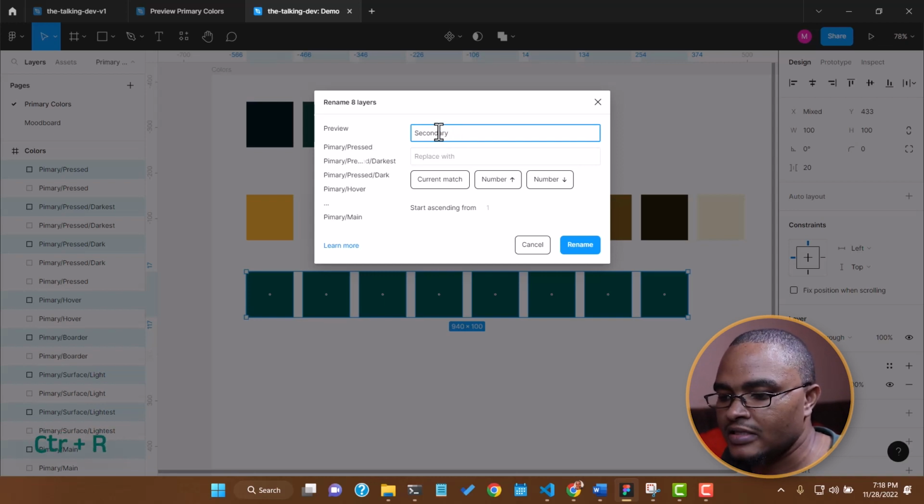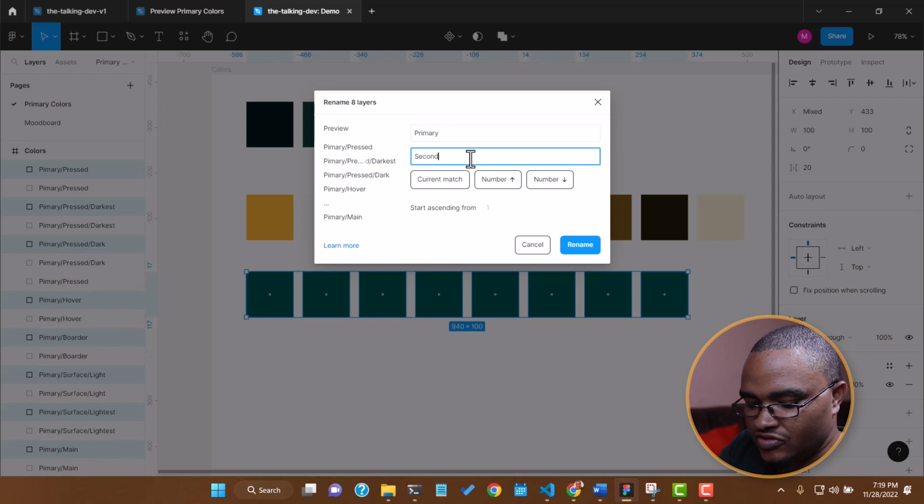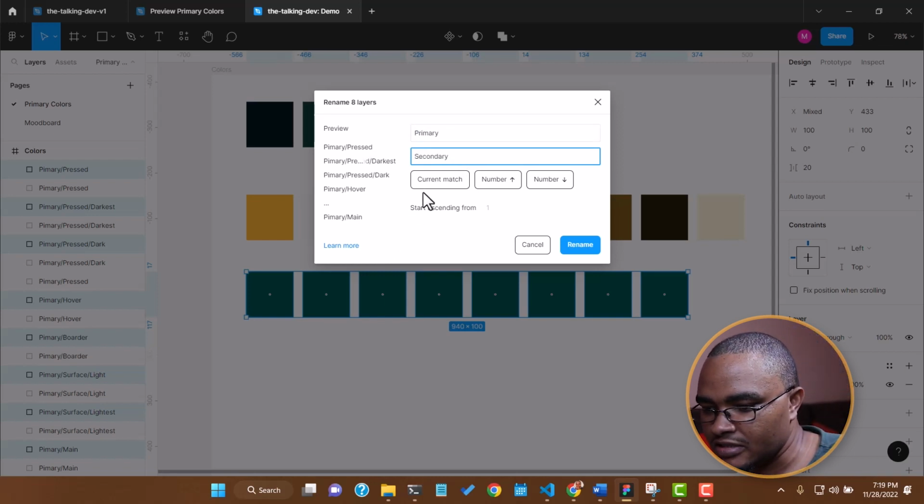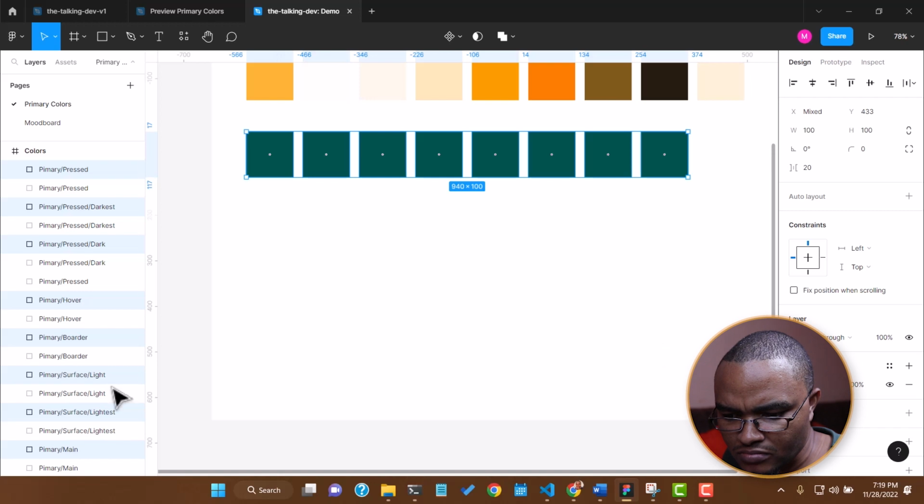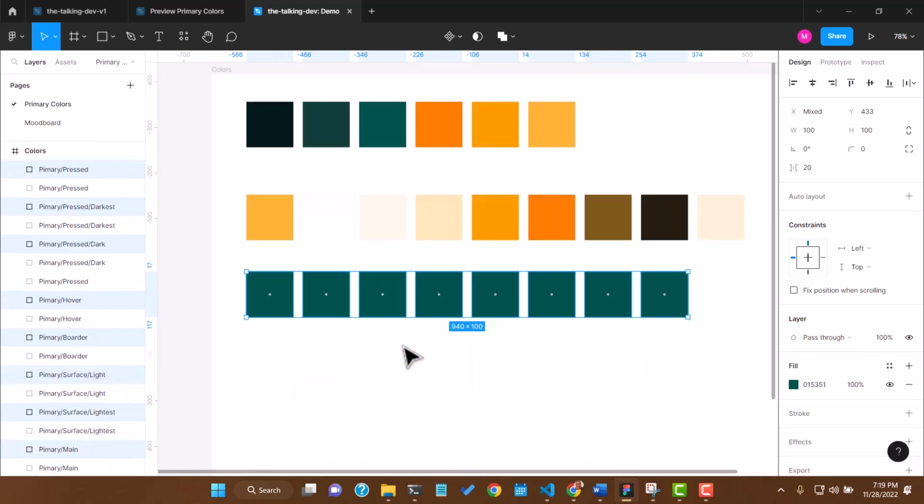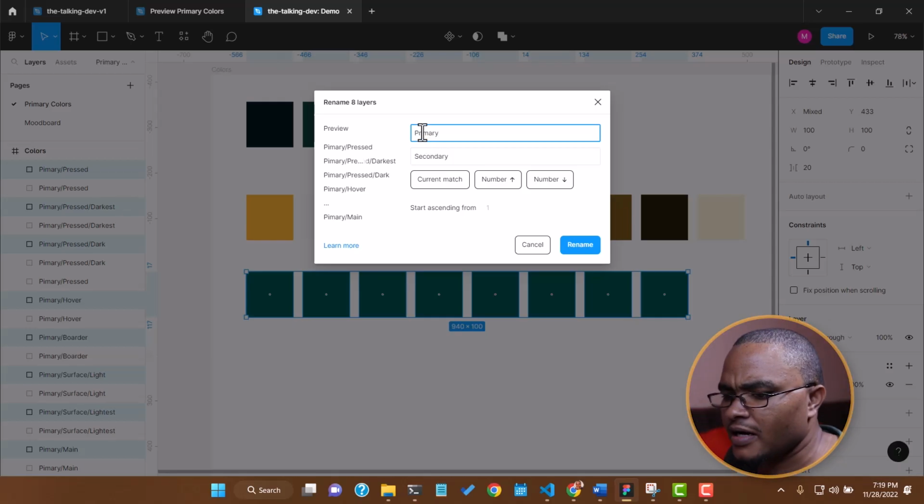I use Control R, and then this pop-up comes up, and I go to the primary section and replace it with the secondary name. You can see here we have primary, and then secondary, and then rename. It looks like our rename did not work, so I will repeat it. Oh, I've noticed I renamed it to primary, so that's the reason it was not renaming. That's my bad, that's a typo.